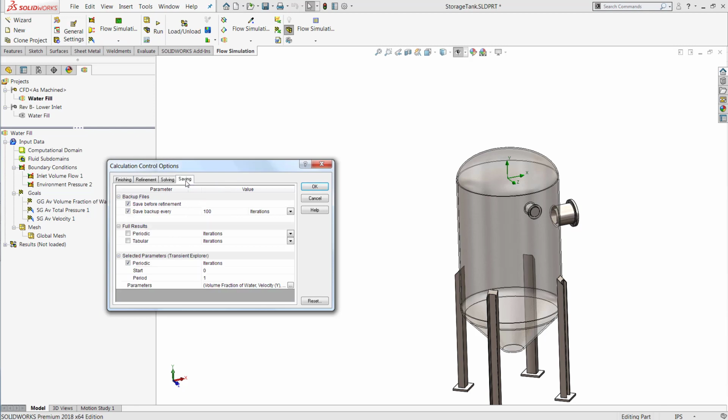If you go to the Saving tab, you'll see that at the bottom there's something called Selected Parameters for the Transient Explorer. And what this will do is save select results, for example, only pressure or only velocity or a few other ones that you might select, and it'll do that for every single iteration rather than at a time interval. What that means for you is getting much smoother and more complete animations of any kind of transient effect, including a filling simulation like this.